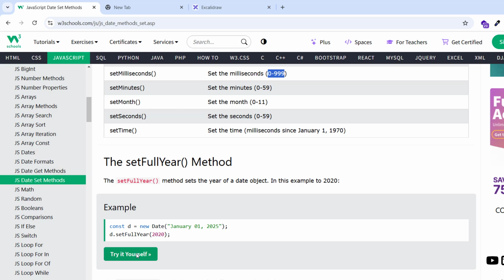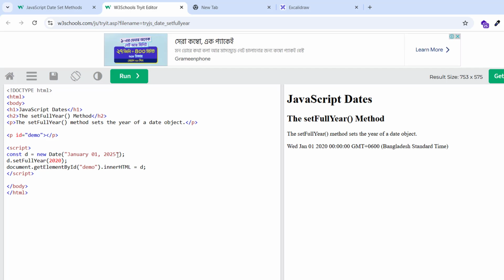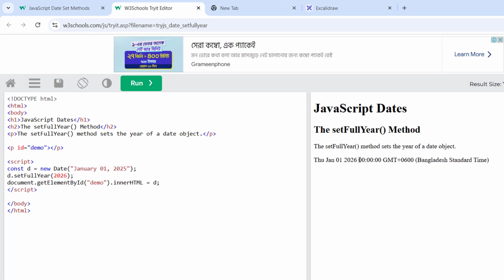So setFullYear, let's see, setFullYear, it's 2020. So instead of 25 it will be 2020. If I change it, say I'm giving it 26, it will be 26. You see, it will be 26, and here hours, minutes and seconds are 0, midnight by default, as these things are not provided.